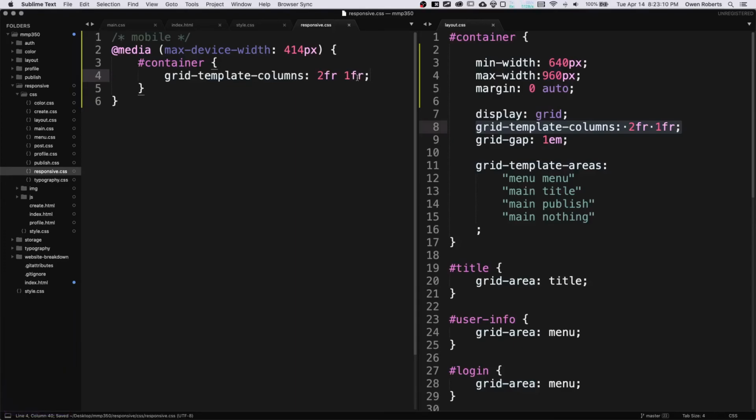And we're just going to go to one column. And since I don't need fractional units because it's just one column, I'm just going to say 100%. So we're going to have one column that takes up the entire page. And then we'll fix our grid template areas.